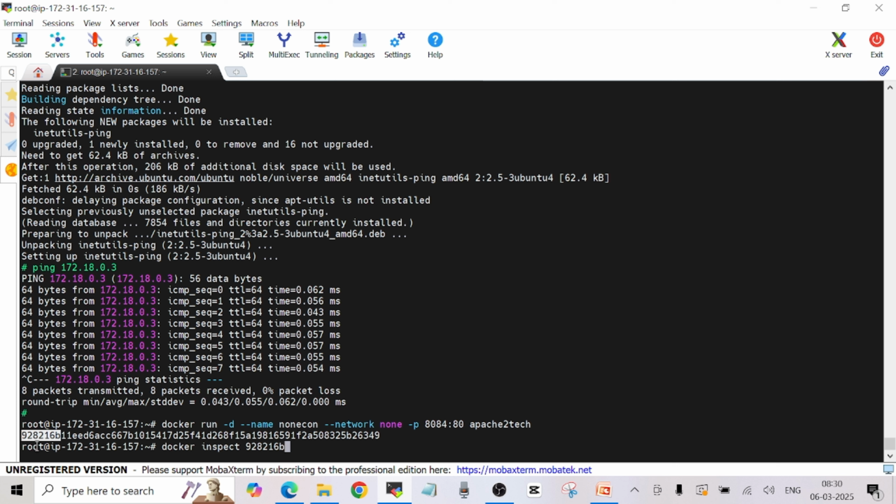you don't have to copy and paste the entire ID. You can just copy and paste the first few characters of your Docker container ID, and it's going to work because it should be unique. Whatever you have copied here, it should be unique from other containers. Okay, so only these few characters you have to copy. You don't have to copy the entire container ID. Okay.